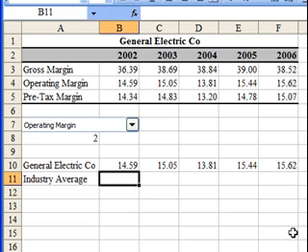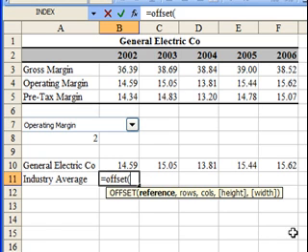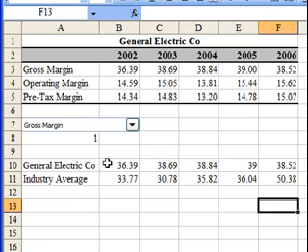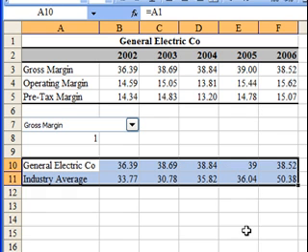I'll do that again for the industry average data. So now I've created a reference to my data, and you can see that as I change the control, it changes the data. That's the key to this technique, because I'm going to chart this data here.